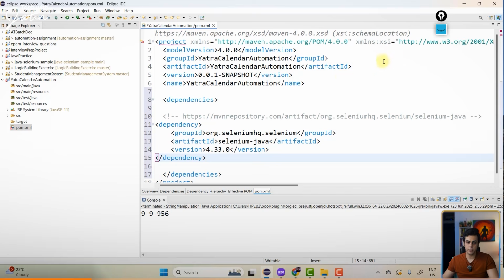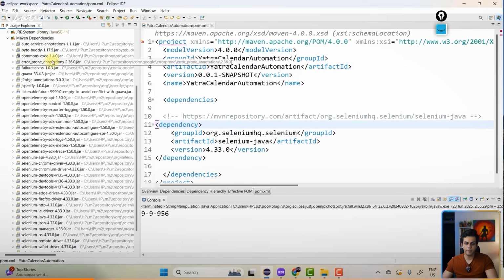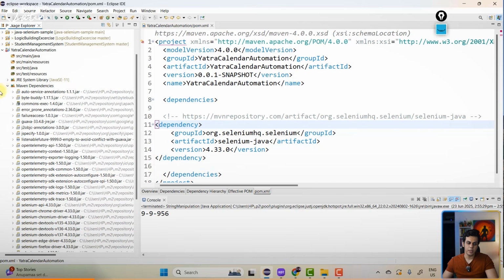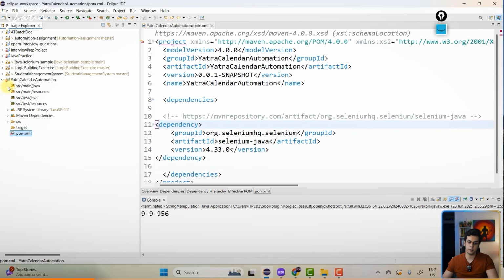Now, observe carefully. This file right now is not saved because there is a star over here. The moment I save this file, observe what happens. Look at the folder structure. The moment I click on save, just hold on for a moment. A new folder has popped up, which is Maven Dependencies. If I click on this Maven Dependencies, you are going to have your Selenium WebDriver dependencies added over here. Is this part clear to everyone?